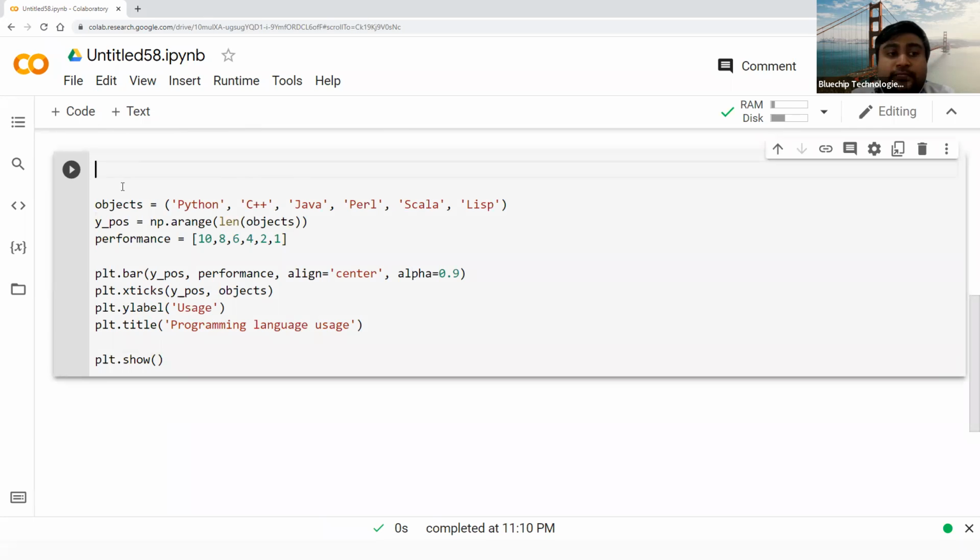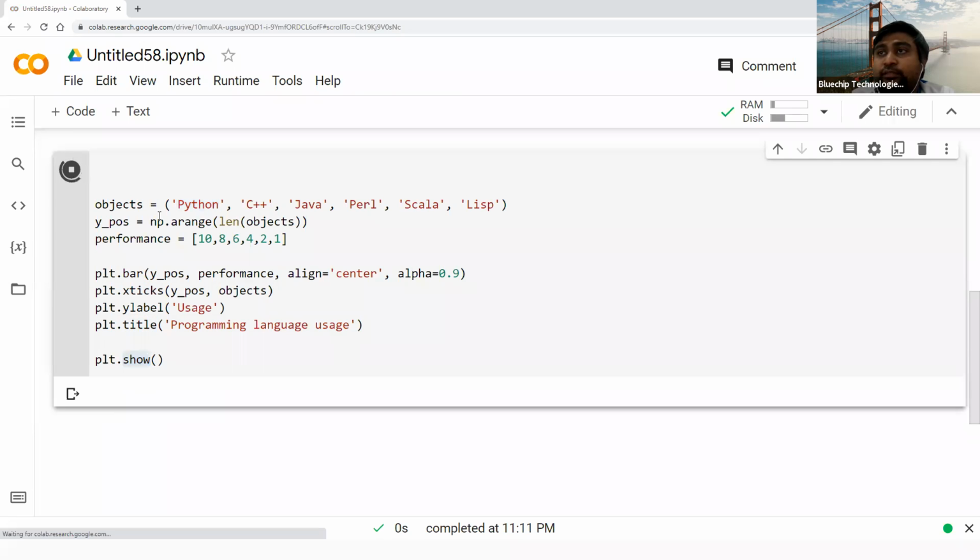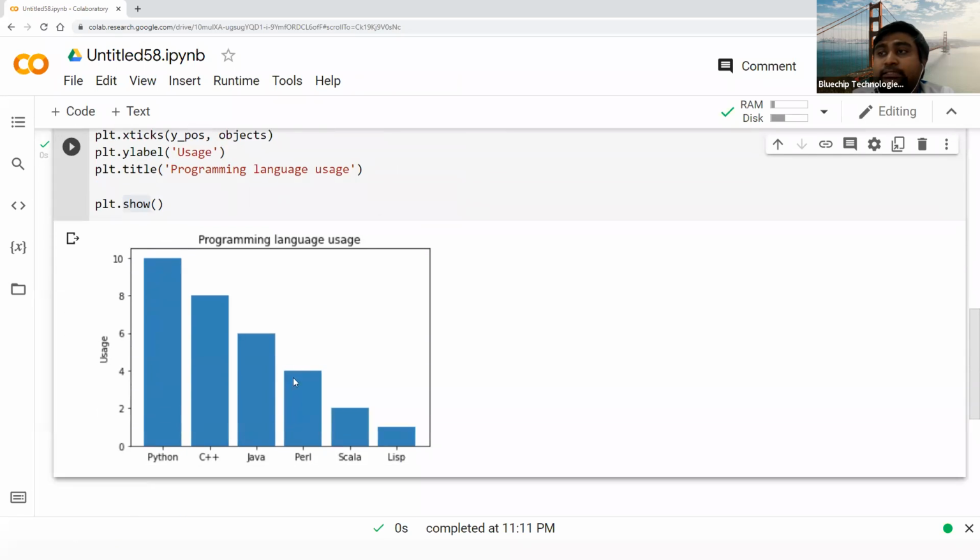So in this one, what we are doing is a bar chart. We are defining some objects here, language objects, then y position, and these are the bar values. Then we can use the bar method, plt.bar, and the x-axis, y-axis, title, and the show method. So using that, you can see we can create a bar chart like this.